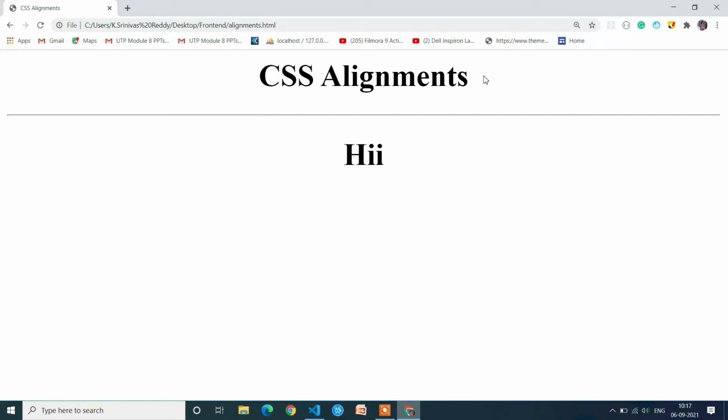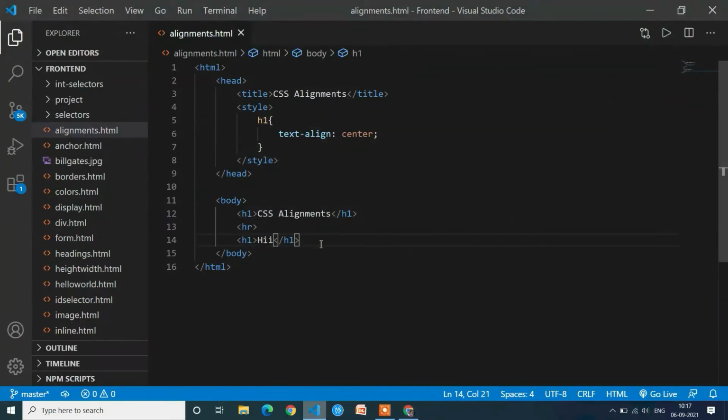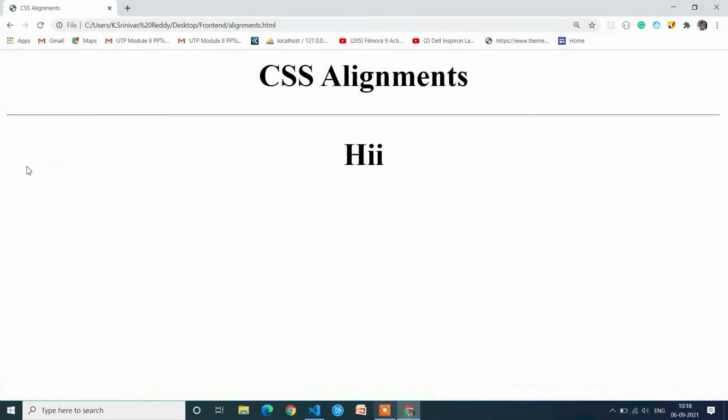Now let's write this example for the h2 text. So I will create one h2 tag. In this I will write the text as hello. Now let's execute this program. Here you can see initially the h2 text is aligned at the left side of the page. Now I want to bring this h2 text to the center of the page. How can we do that?